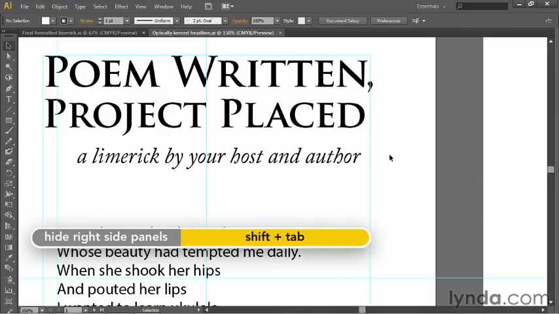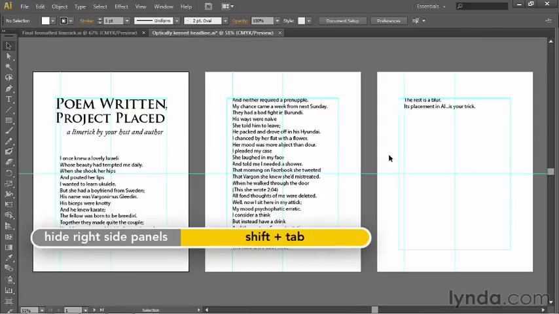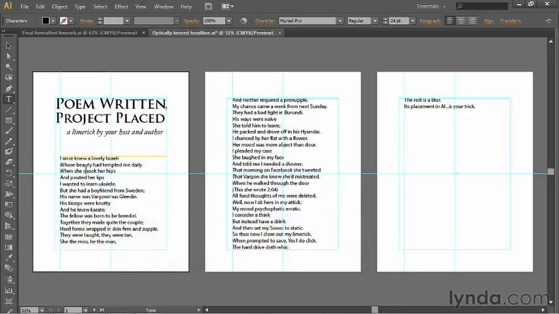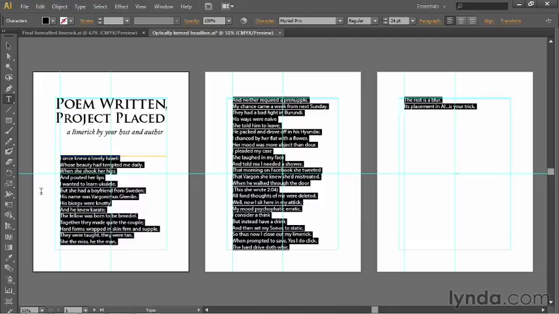Now I'm going to Shift-Tab away my panels and press Control-Alt-0 or Command-Option-0 on the Mac to zoom out so that I can see all three of the artboards. And I'll double-click anywhere inside the poem with my black arrow tool to switch to the Type tool and set the blinking insertion marker. And then I'll press Control-A or Command-A on the Mac to select all the type inside the story. And a story, by the way, is the common name for a bunch of threaded text blocks. So all the text in the poem is now selected.